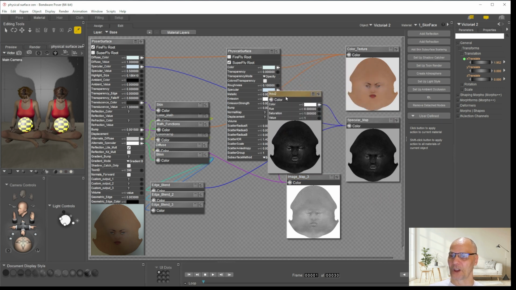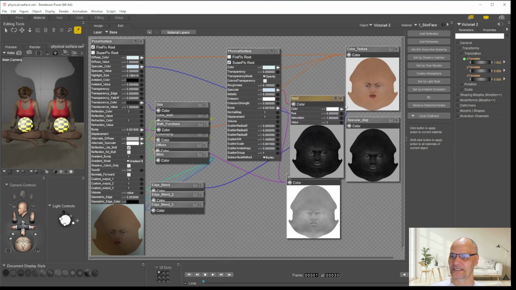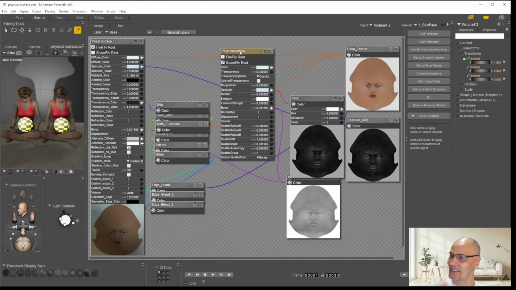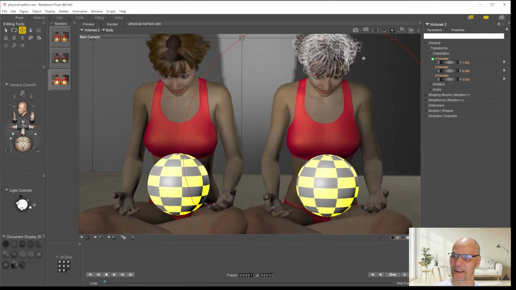So anyway, now we have these three textures plugged in, and this is set to be a Superfly root render. Just going through checking. So we've got this texture to here, this specular map to here, and the colors are the same, and the bump map goes to the bump. So it's ready to go. Okay, so it's going to be this figure here.